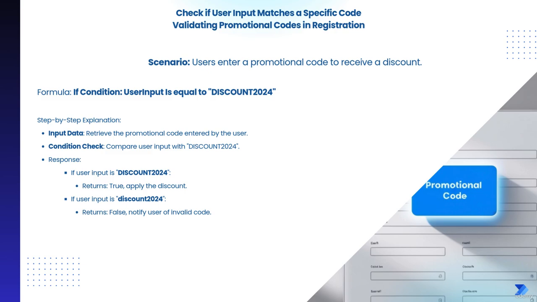Step-by-step explanation. Input data. Retrieve the value entered by the user for the promotional code. Condition check. The flow checks if the user input matches the valid code, DISCOUNT2024. Response: if the user input is DISCOUNT2024, the condition returns true. Apply the discount to the user's order.